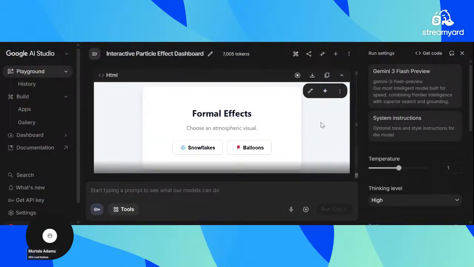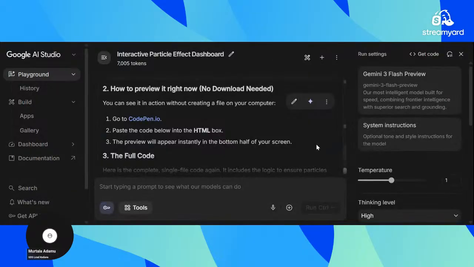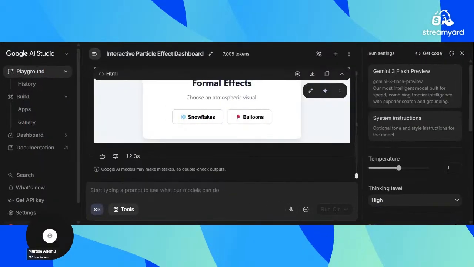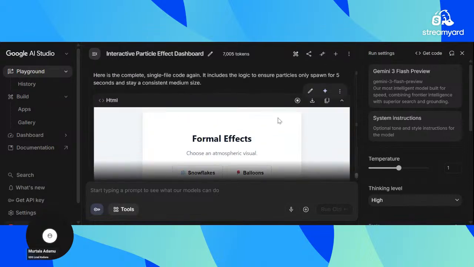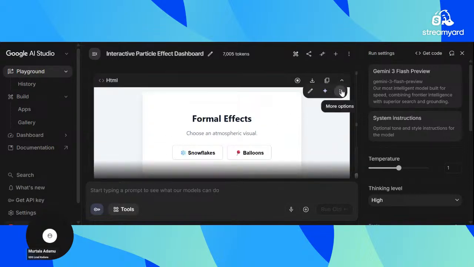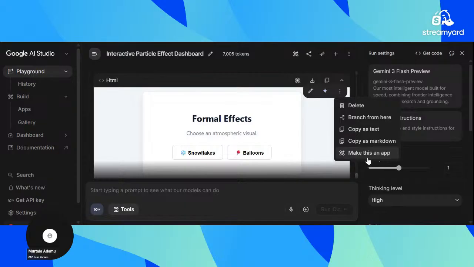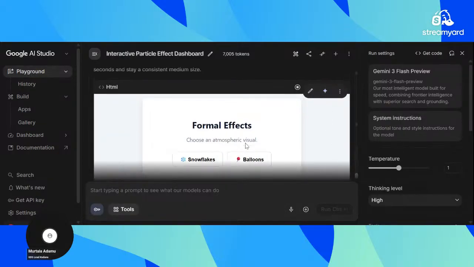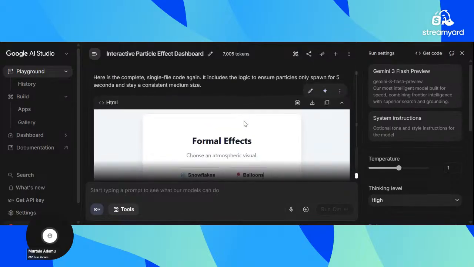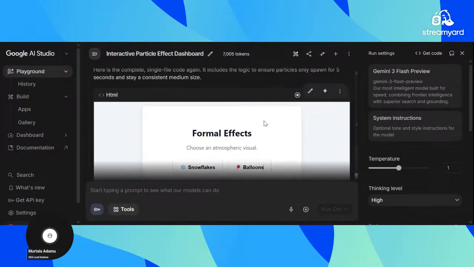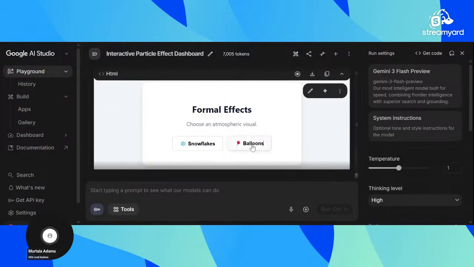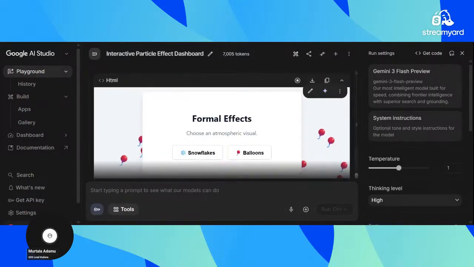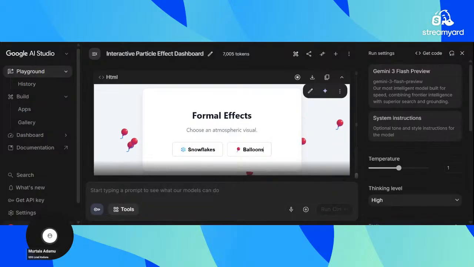So let me zoom it and see if it's going to work. Okay, how do I zoom this? How do I zoom? Oh, it changes every day. So I want to zoom in to fill the screen. So if I click on the balloon, you can see they will be flying up, you see, for 5 seconds.